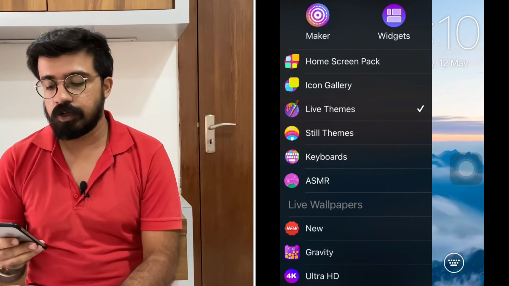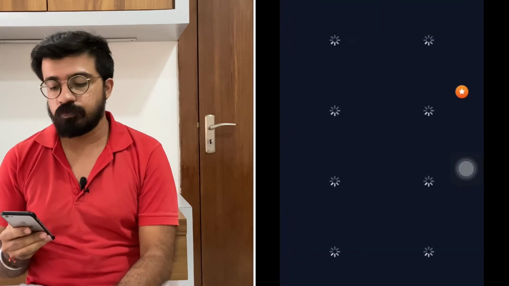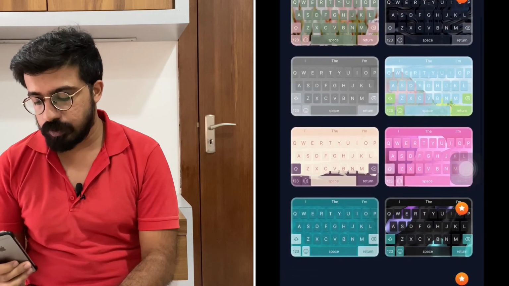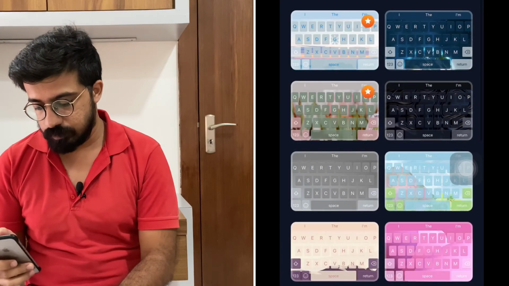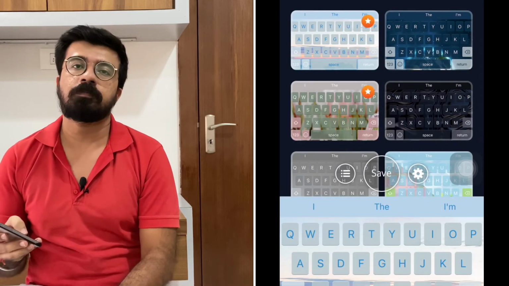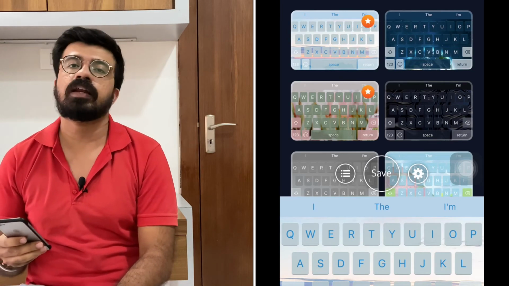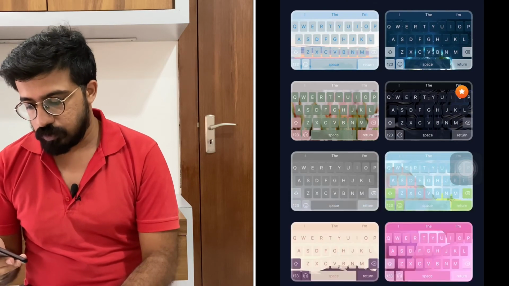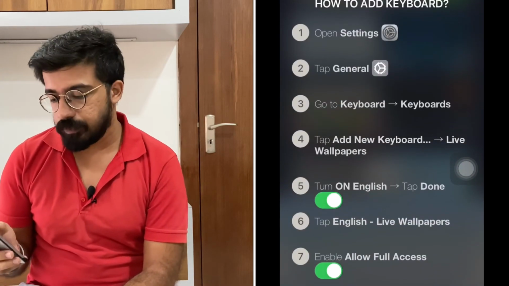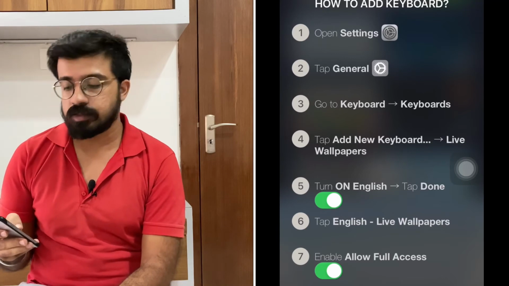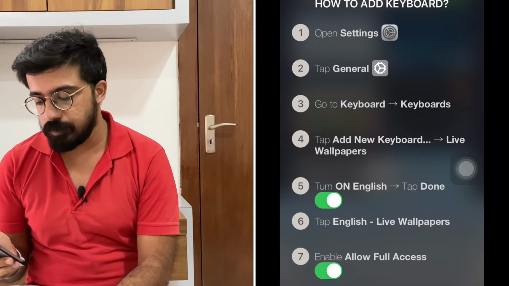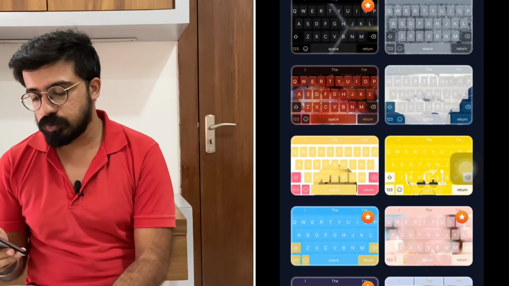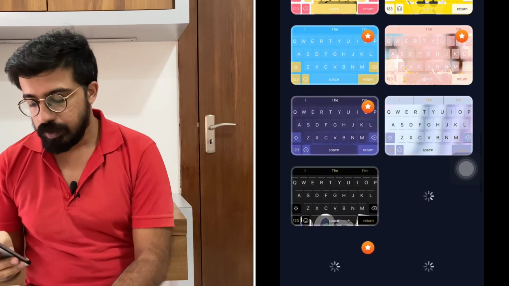Also, there are many options for keyboards to match the theme which you select with your home screen. Say if you select a lighter theme, you can go for this keyboard. It shows you the preview, and if you like it, you can save it and edit. Let me show you what will happen. If you click on this, then it gives you the option. It tells you how you can add this keyboard. Open settings, then in general go to keyboards and then add the keyboard. There are many options to suit the theme which you select for your iPhone.